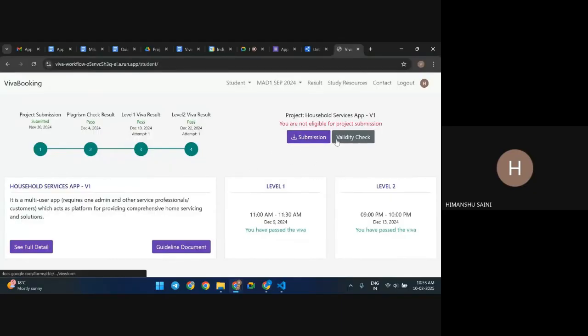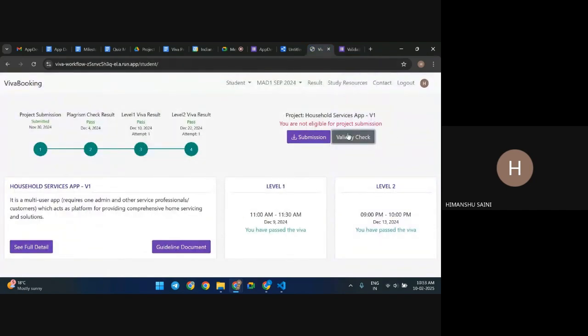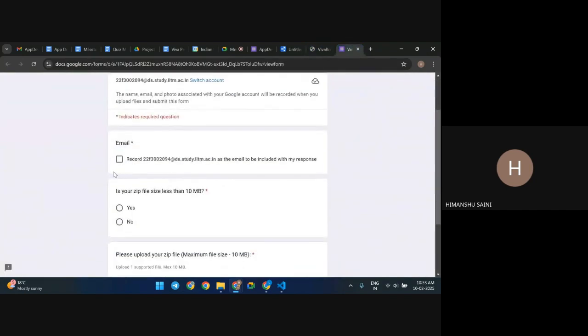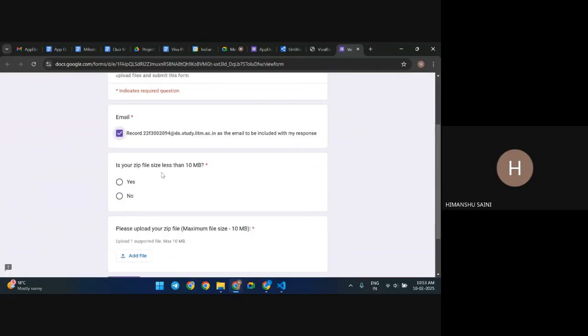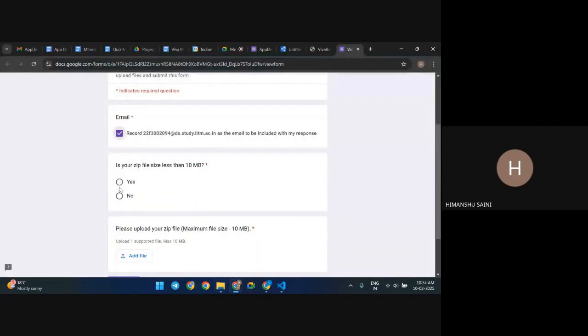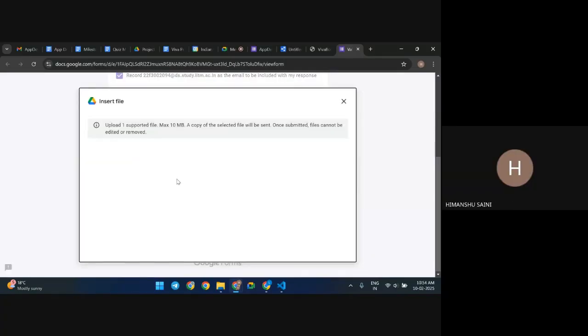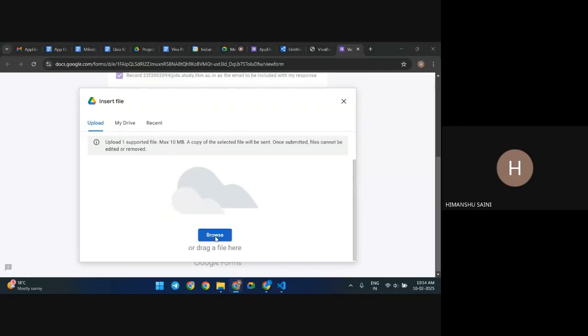Before that, make a validity check. I'll go to this validity check link. Here it will appear, so click on this. There is this form, fill the form. Is your zip size less than 10 MB? My zip size is 53 KB, so it is much less than 10 MB. So I'll keep yes, and I'll add the file, Browse.